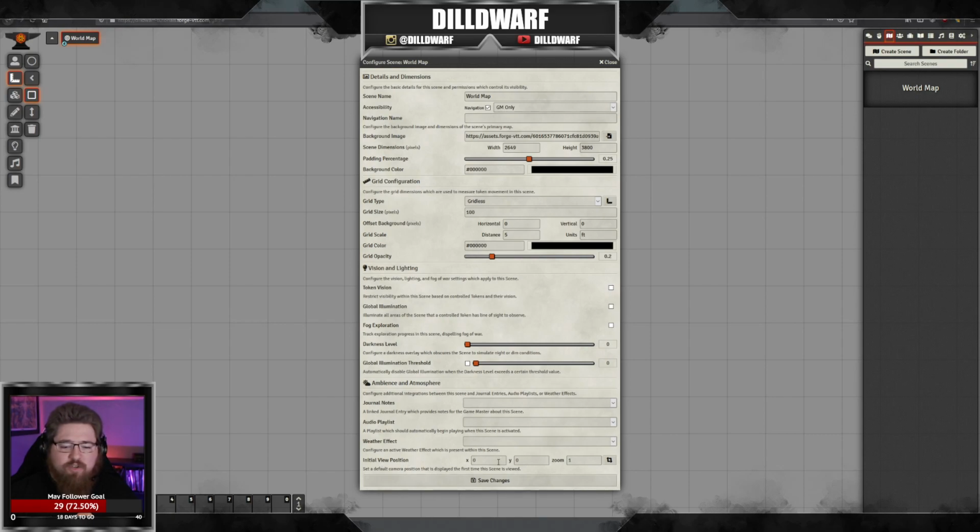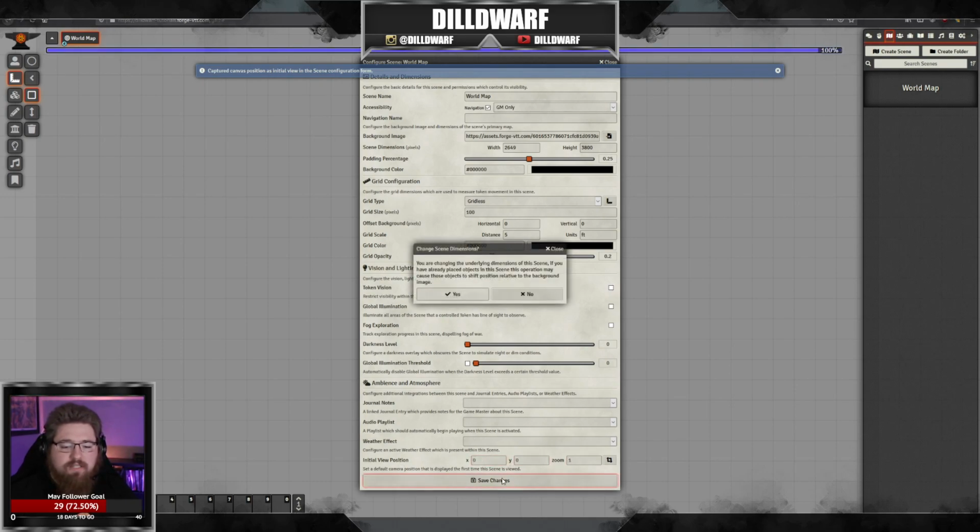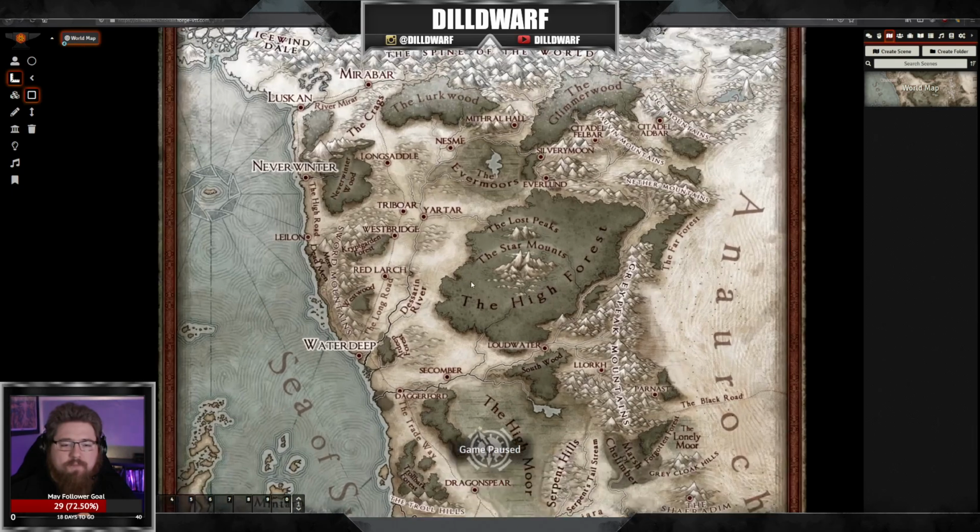And then the initial view position, you can set this to whatever you want. If you capture current view, you can actually set it. You can set it to the middle of the map there, and boom, there you go. I guess you can even set a custom zoom, too. I don't mess with this, I just leave it like that. Boom. Alright, here's the map.